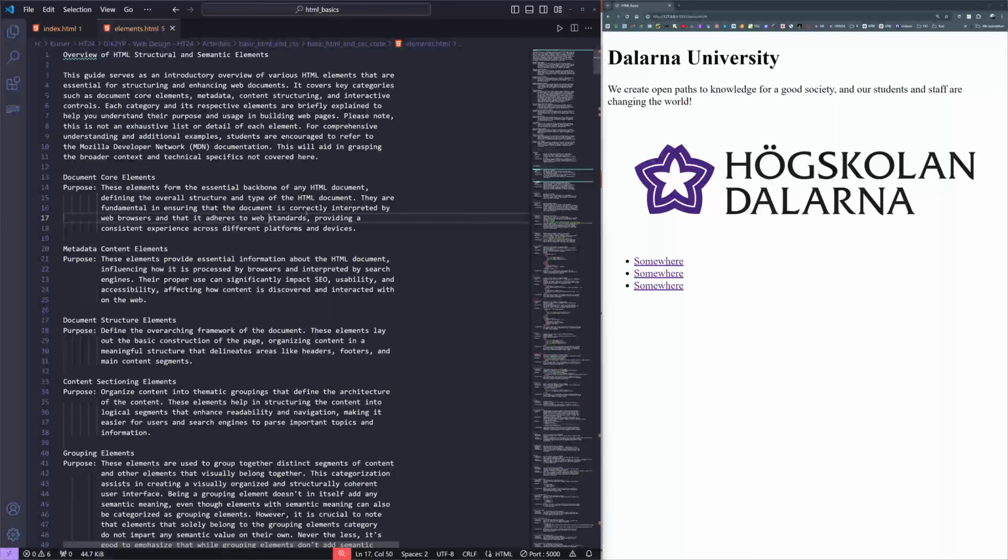It covers key categories such as document core elements, metadata, content structuring, and interactive controls. Just examples there. Each category and its respective elements are briefly explained to help you understand their purpose and uses in building a web page. Please note, this is not an exhaustive list or detail of each element. Extremely important: not everything you need to know is written here. This is what you need to know initially to manage the whole course and really understand how to apply things during the course. You'll need to learn more than this.